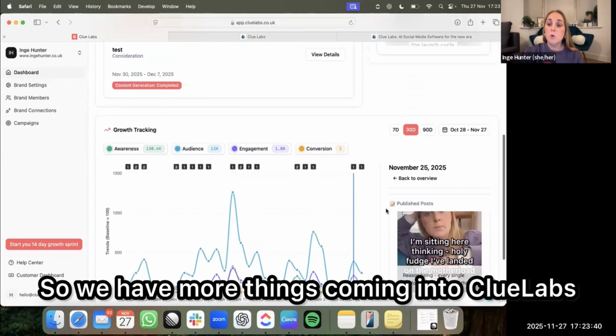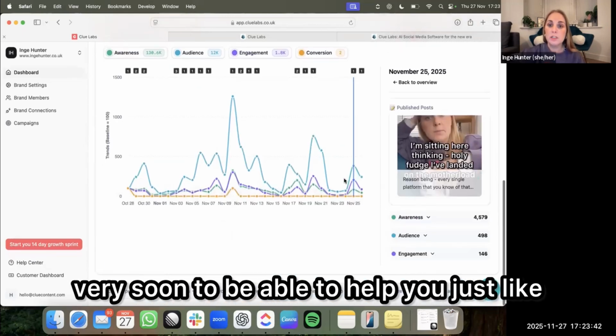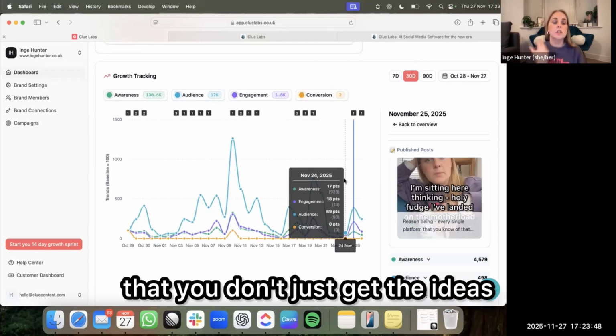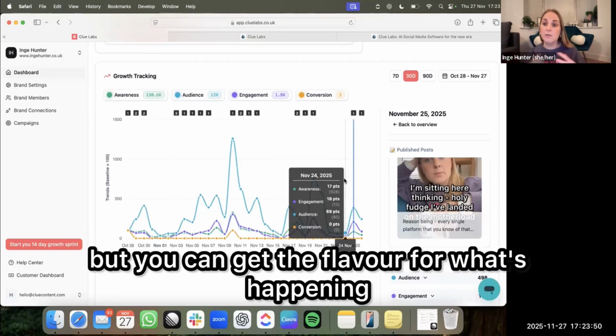So we have more things coming into Clue.Labs very soon to help you pull out some of those insights, so that you don't just get the ideas, but you can get a little flavor for what's happening.